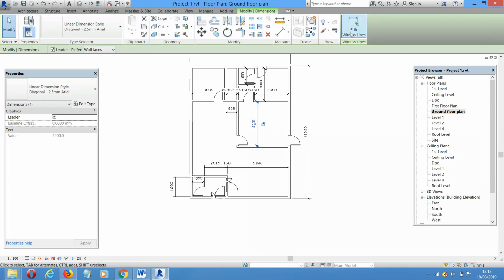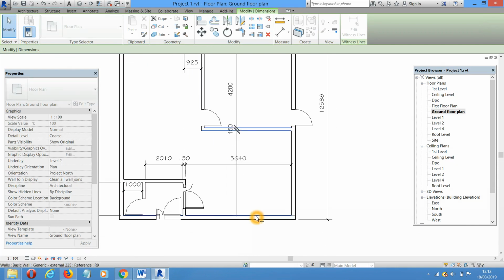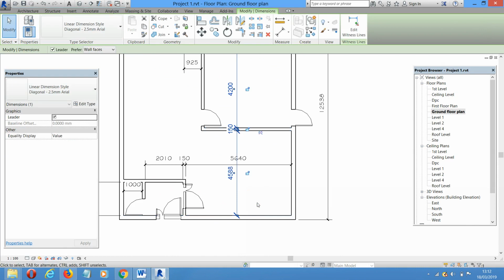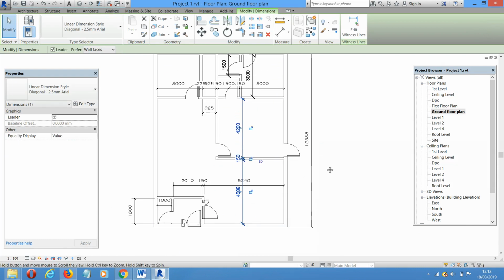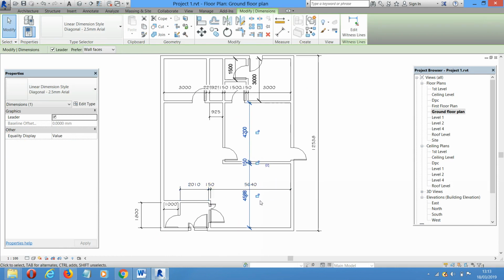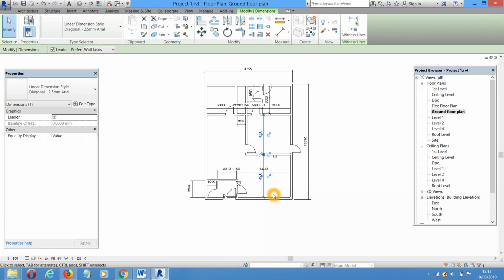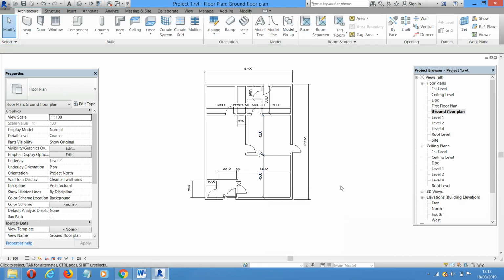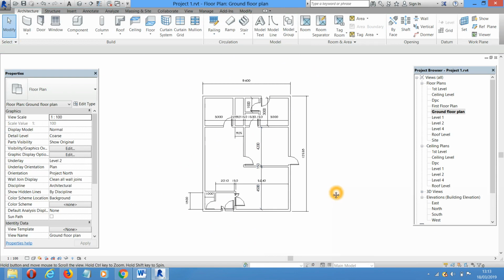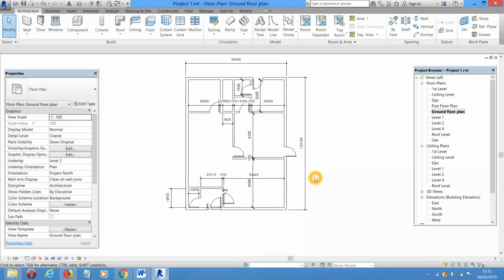Having done that, let's check the depth of the main lounge. The main lounge is 4.5. It's not too bad, it's okay. So we're going to save it now. Ctrl S for save. Then the next thing we're going to do is to create the staircase.